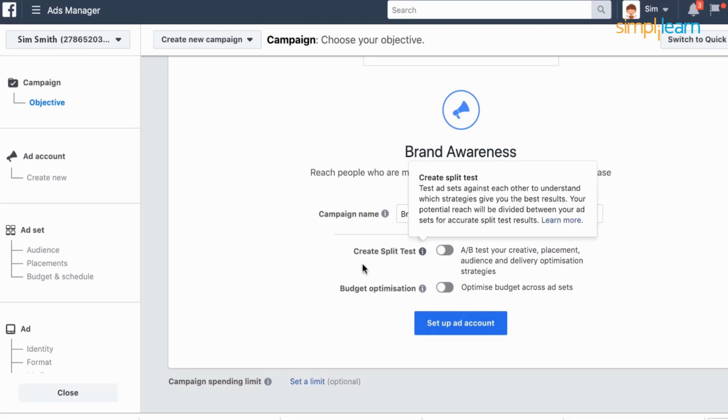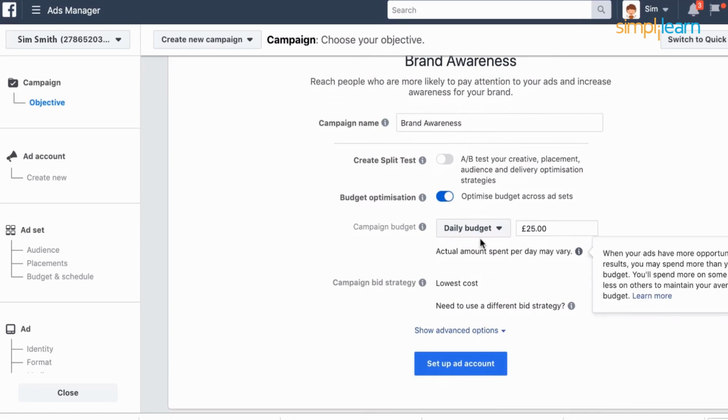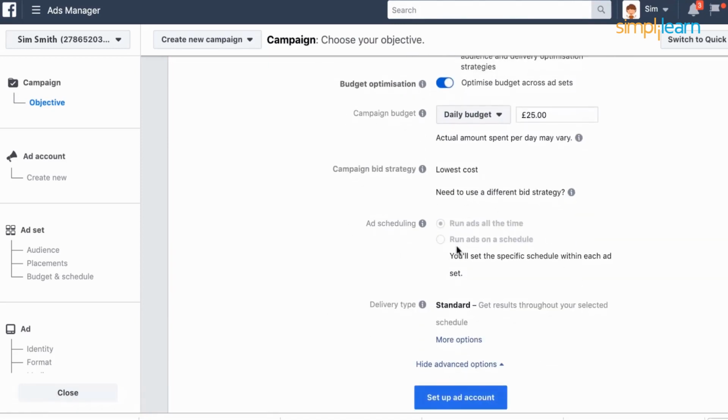And you can also look at budget optimization. You can set a daily budget, and you can set your campaign bid strategy. And there are advanced options here as well. So you can set the scheduling. You can run the ads all the time, or you can run the ads according to a specific schedule.